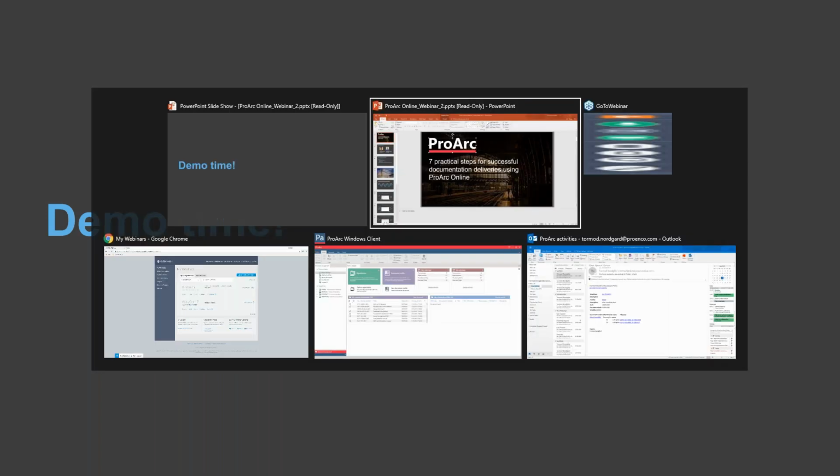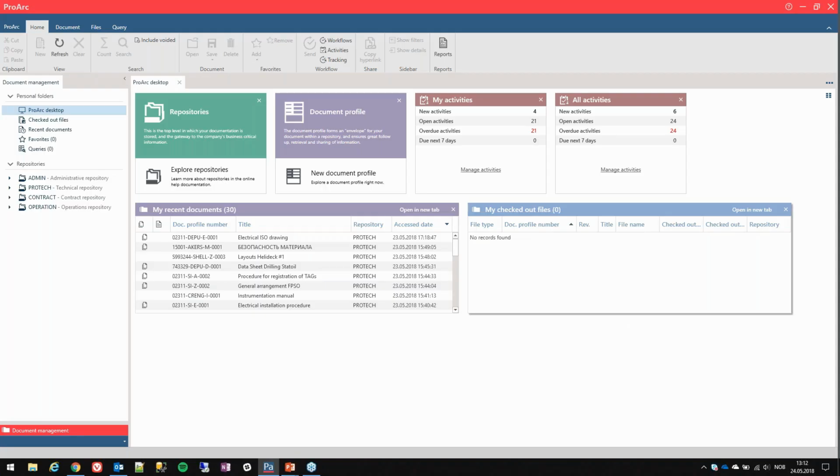Yes, hi everybody. I'm now going to show you how you can work with ProArc and work with documents in ProArc, and how ProArc is using a data-centric way of organizing the documents. So what you see here is the desktop in ProArc, where you have a list of your recently viewed documents. You have a list of files that you are currently working on, and you have some activity information and task information regarding the work that you have outstanding.